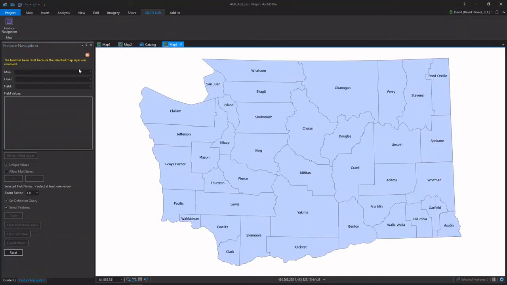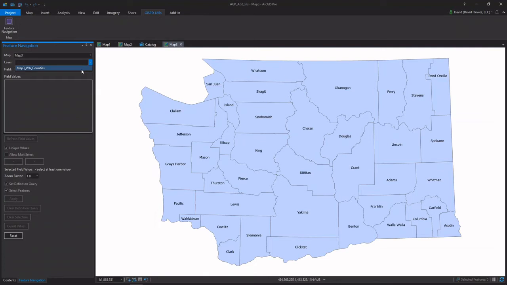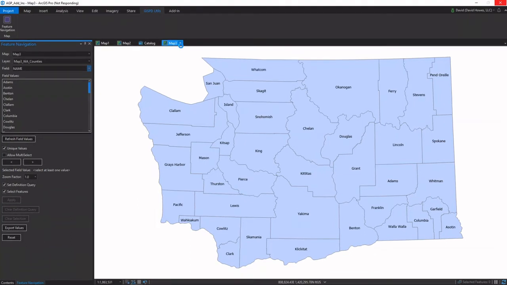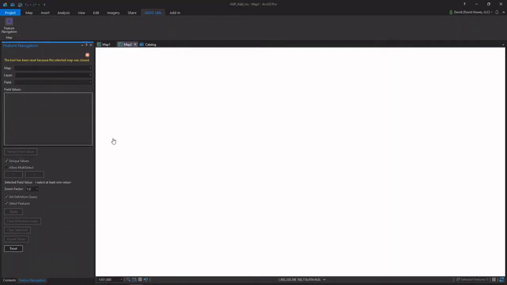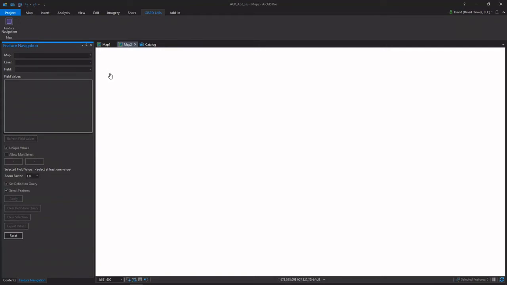So I'll tell you what I'll do. I'll go to map 3 here. Now I've got map 3. Let me just dismiss that. There we go. Pick the layer map 3 counties this time. Pick the name field, and we're back in business. But if I get rid of the map 3 map pane there, that's a bit of a delay. It's doing some thinking, whatever it's doing. And this says the tool has been reset because the selected map was closed. Again, hopefully that's a friendly enough error message to let you know what's going on.